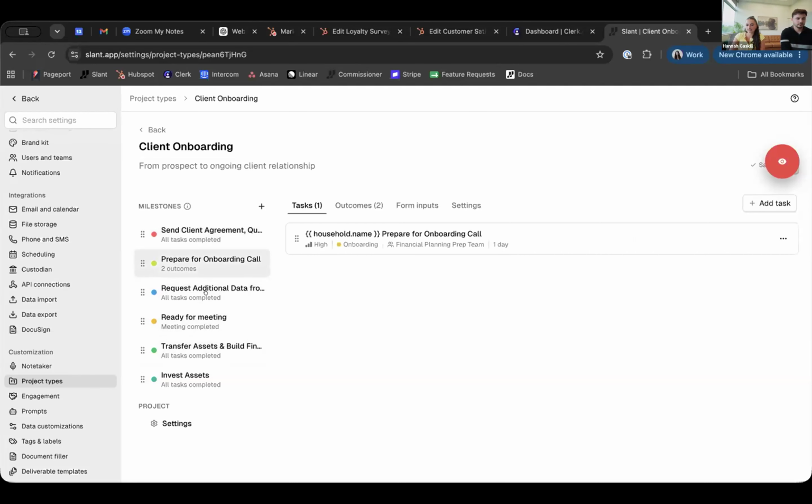If you have tasks that can be completed at the same time, I think this one has just pretty simple task flow. But if you have tasks that can be created at the same time, then they can be grouped together in a milestone there.